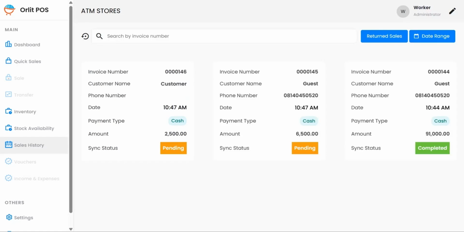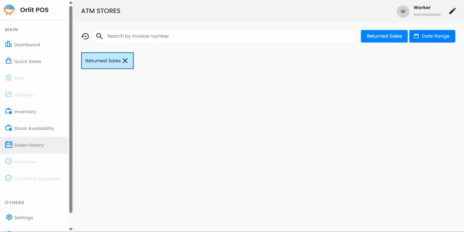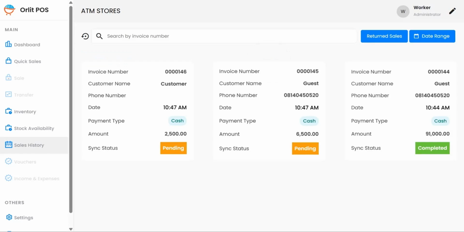And also we have our return sales, right? If I click on the return sales, currently we don't have any return sales because we've not returned any sale. So if I click on it, you are not going to see anything. But after we make a return, I'm still going to click on it and you are going to see that it will filter all our invoices and return only those with returned sales.